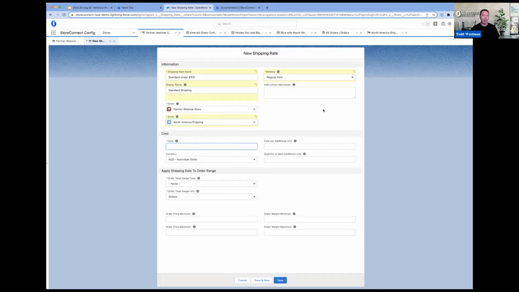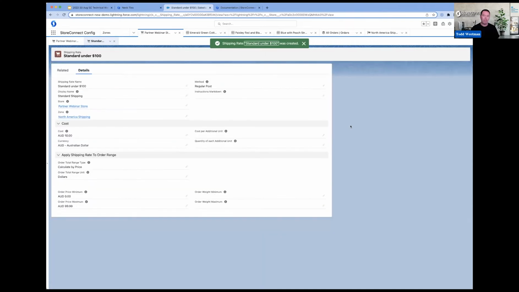And we're going to say any order under $100, you need to pay $10 for shipping. We're going to tell it that shipping rate is calculated based on price. And the amount for any order for this shipping rate to apply is 0. And the maximum, because it's under 100, is going to be 99.99. We press save. All right, so we have our first shipping rate.